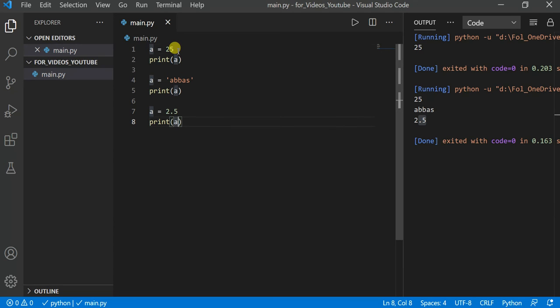If you want to use anything for a long time or again and again, then make sure to store it in a variable. This is a convenient way to use it. Otherwise you have to write the value again and again, like Abbas or 25 or whatever, and if you make any mistake, then your program is going to crash. So this is a good way to handle any value or store it inside your program.